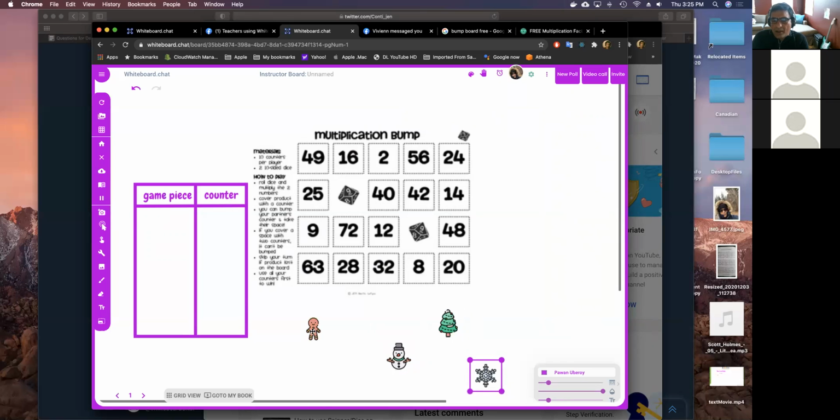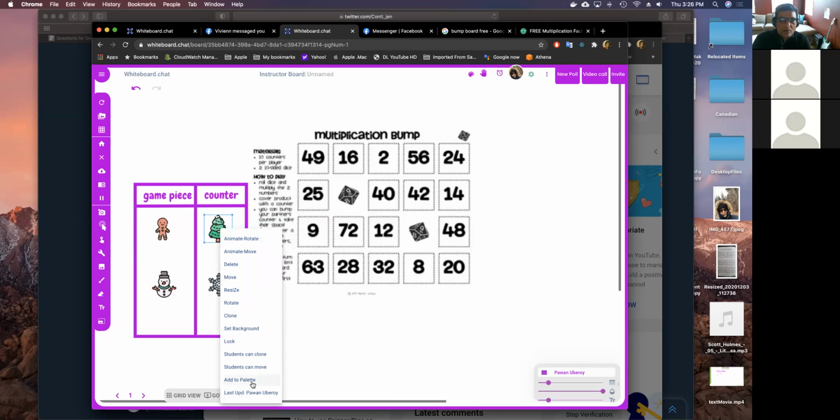Right. And then I just put the game pieces here. So move them here. And the counter for this guy is this. That guy is that. Will we be able to save once we make that with the game piece and the counter, will we be able to save that in our objects so that we can pull that out easily? Yes, you can do that too. So you can say, hey, add to palette. It'll add to your palette then.